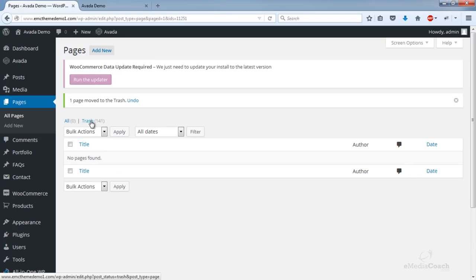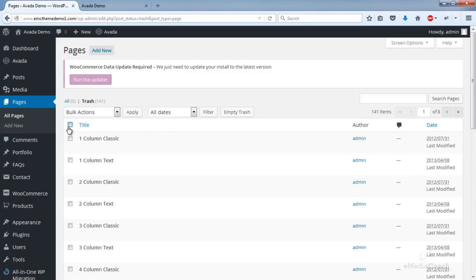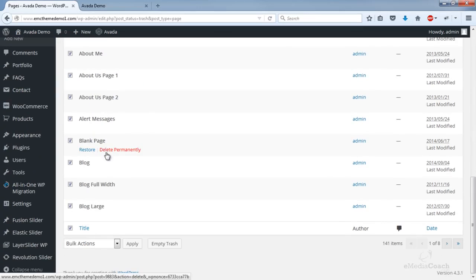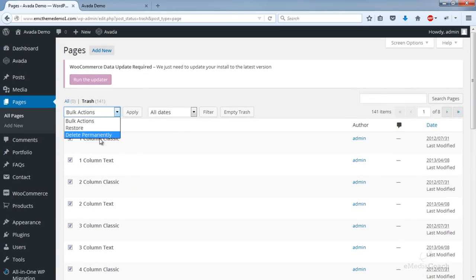Once you've done that, I recommend you go into the trash area and do the same thing and delete all of them permanently. The reason is, if you don't delete them permanently, you won't be able to use any URLs that are already taken. For example, a page called blog will be your website.com/blog. Now, if you wanted to make a blog in the future, you wouldn't be able to use that URL because it's already taken. So I recommend you delete all of these pages permanently.